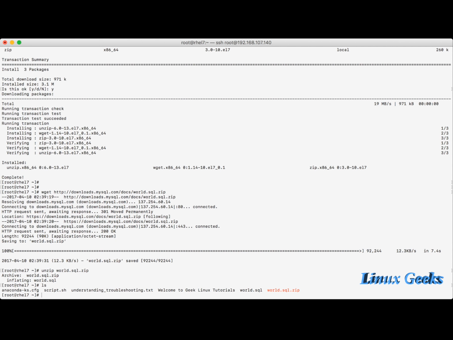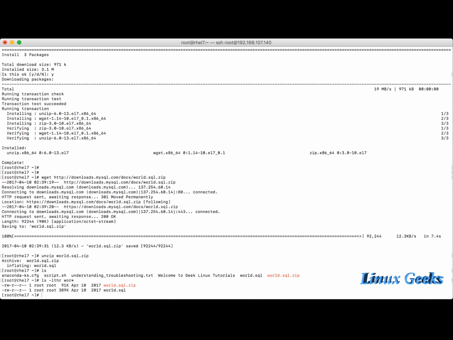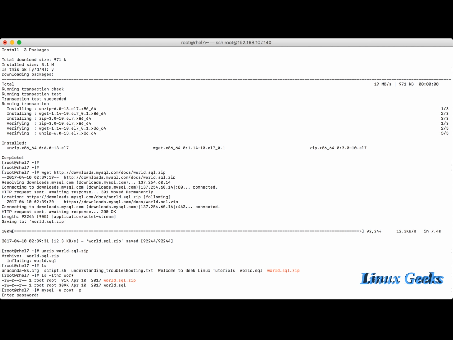The file is vault.sql. Let me list only those downloaded and extracted files. I have extracted it, and we got the vault.sql. All right, we are now going to import this into the database.